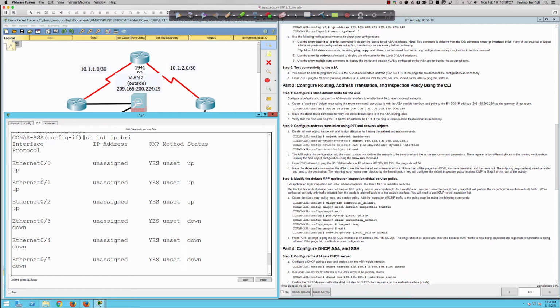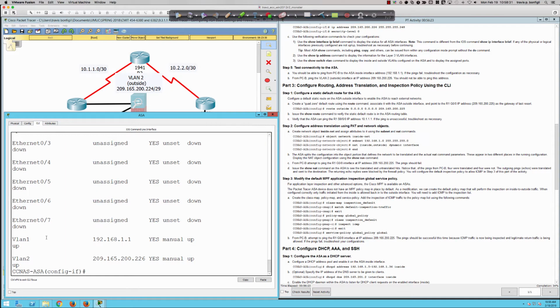Okay, so there are the interfaces. You can see interface 0/0, 0/1, and 0/2. These are up. And down here, we see the VLANs, right, are switched virtual interfaces. And here's what you would have to do that we're not doing right now.